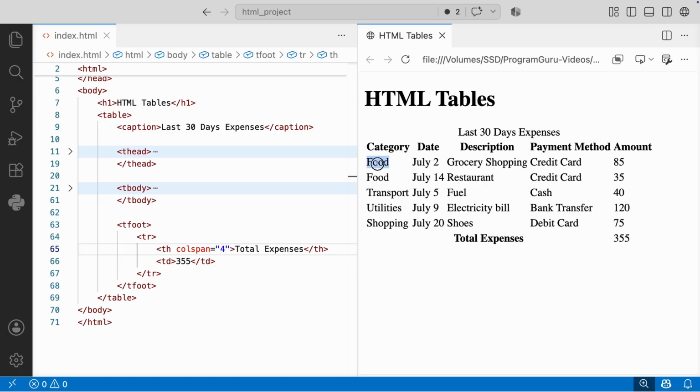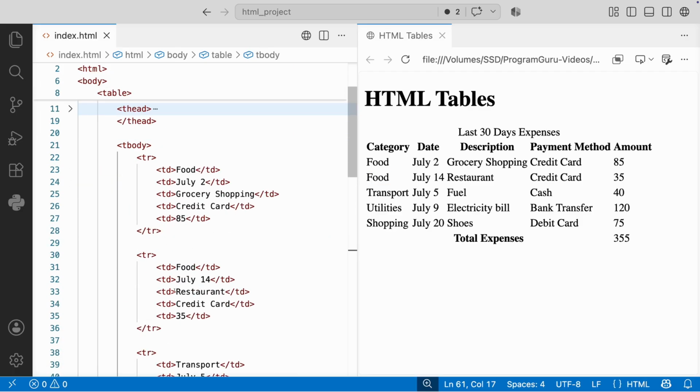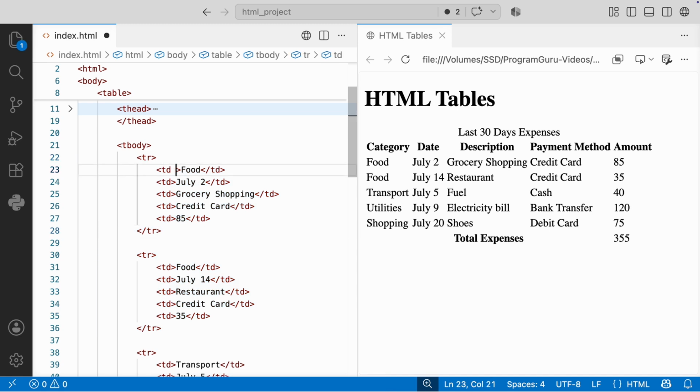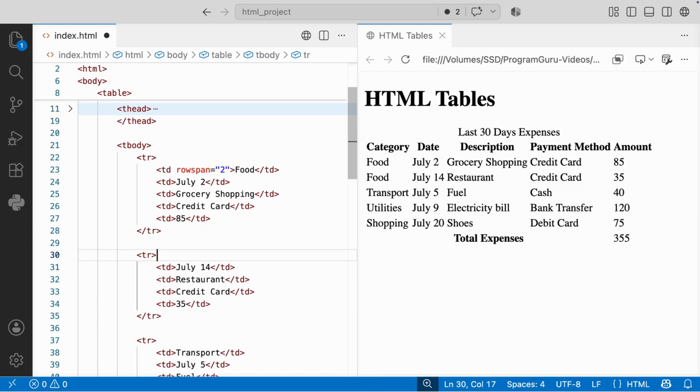Now let us learn how to merge 2 adjacent cells in a column. In our table, the first 2 expenses belong to the food category. Instead of displaying food twice, we can display it once and make the cell span 2 rows. For this, we have to use rowspan attribute and update the first 2 rows in tbody. The rowspan attribute allows one cell to extend across multiple rows. Let us update the first 2 body rows.